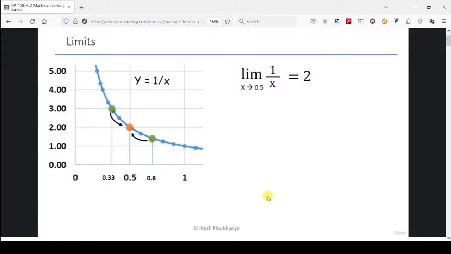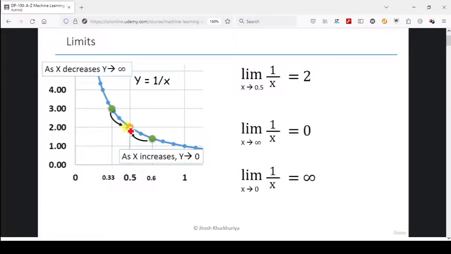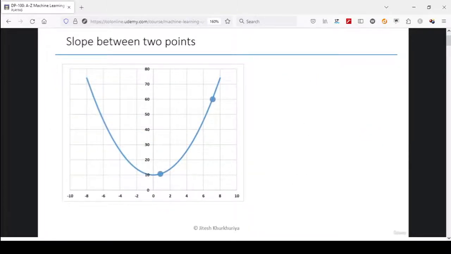And it is denoted by this symbol of lim, with a variable shown with the arrow approaching a particular value. And whatever is the result is shown after the equal to sign. So we read this as the limit of function 1 by x as x approaches 0.5 is 2. Similarly, the limit of function 1 by x as x approaches infinity is 0, and so on. Next, we have this equation and its graph plotted on the x and y axis.